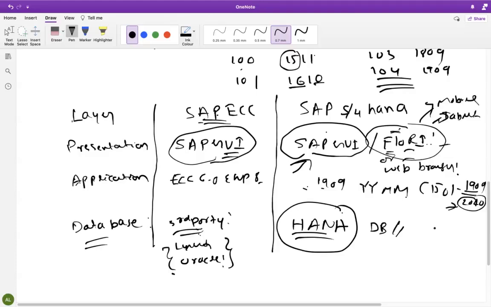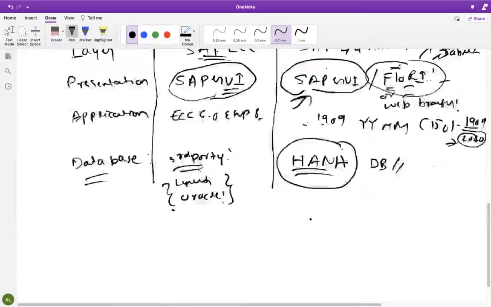They introduced it around 2015. Here you can ask a question: once they introduced S4 and the S4 HANA database, can this database be used in the ECC system?